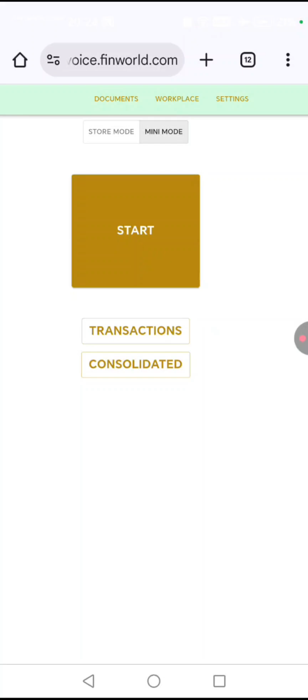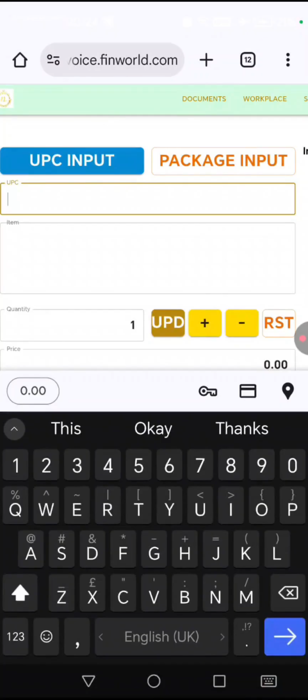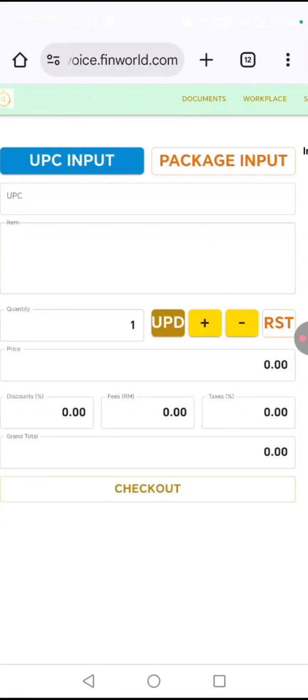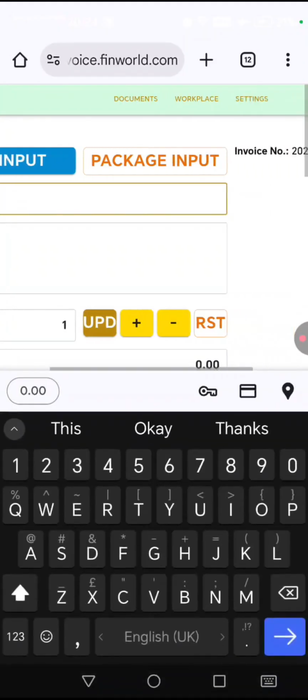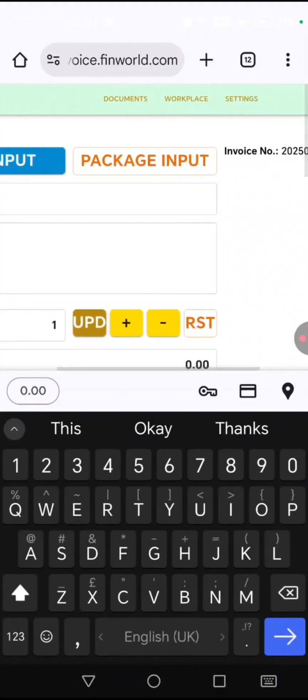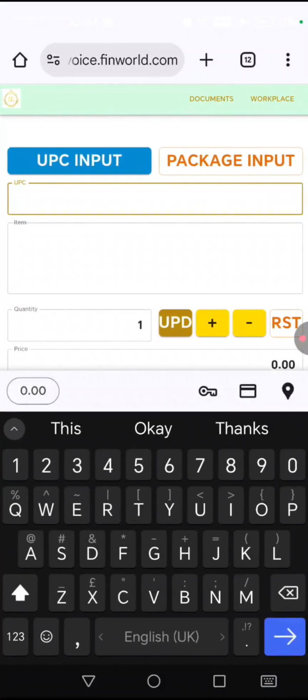Alright, next I'll teach you how to use the store mode. For store mode, you tap store mode here and you'll see this area turn gray, then you just press start. Alright, so when you press start, let me explain a bit. For store mode, there are a few different methods. The first is UPC input, and the second is package input. As for UPC input, it's for when your product has a barcode. You just need to get a scanner, scan your barcode, and after scanning here, the product will automatically appear next to it. But if you don't have a barcode, that's fine too.